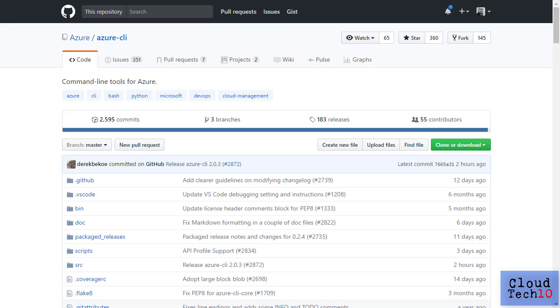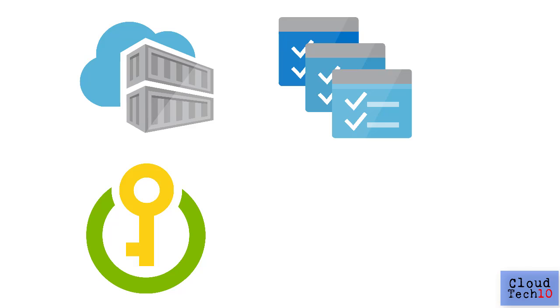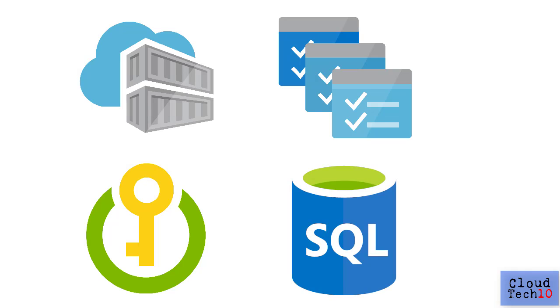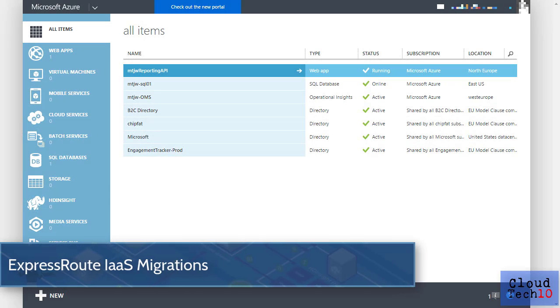As well as the Azure CLI Shell, the Azure CLI itself has had new commands added this week. It's now possible to manage the Azure Container Registry, Azure Batch, Azure Key Vault, and Azure SQL Database using the Azure CLI.